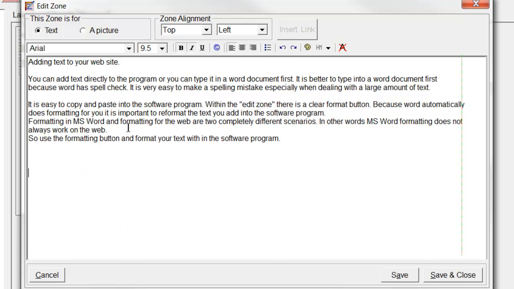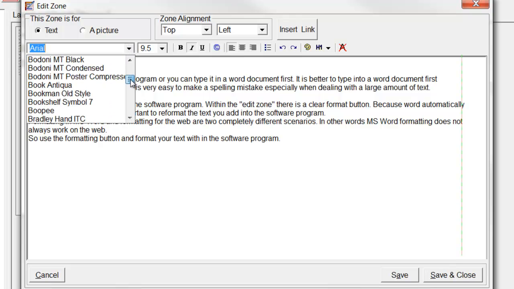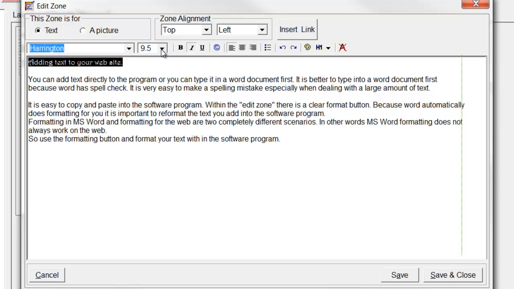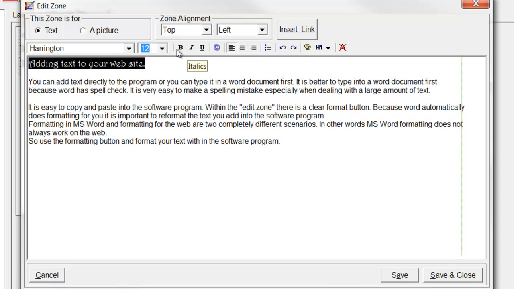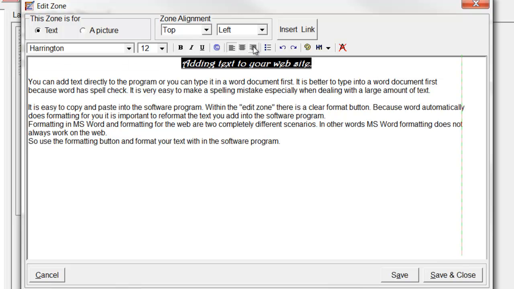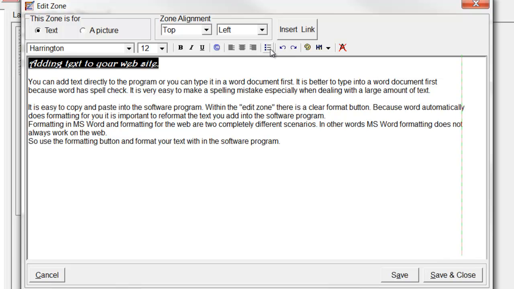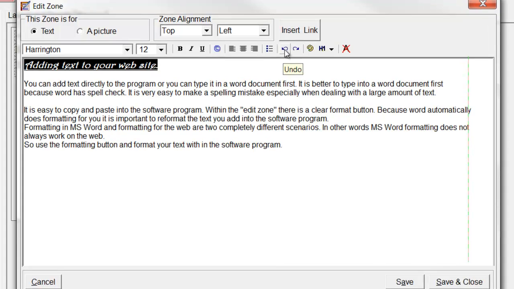Now it's within the system here that you actually do your formatting. So you highlight the text. There's a large range of fonts that you can choose from. You go Harrington. You change the size. And you can go bold, italic, underline, similar to a Word application. You can also go to center justification or right justification, and also bullet points as well. There is a back button. If you do make a mistake, you can go back and undo.